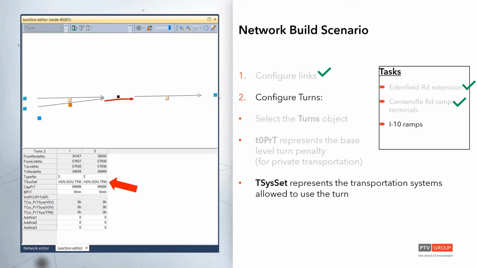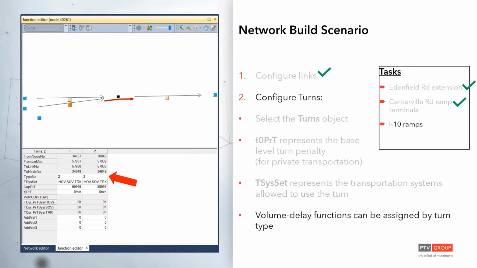We also have the TSYS set. This is basically what types of vehicles are allowed to make this turn. If you have, for example, a turn into a new residential neighborhood and you don't want to allow trucks to travel through your neighborhood, you would go into this TSYS set and you would turn trucks off.